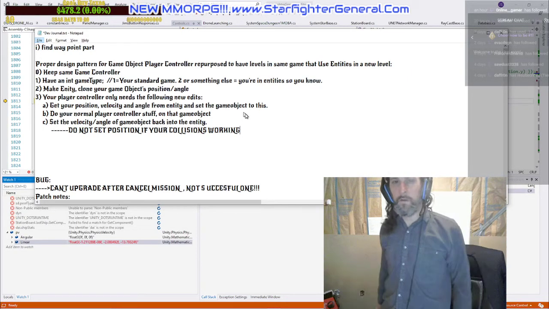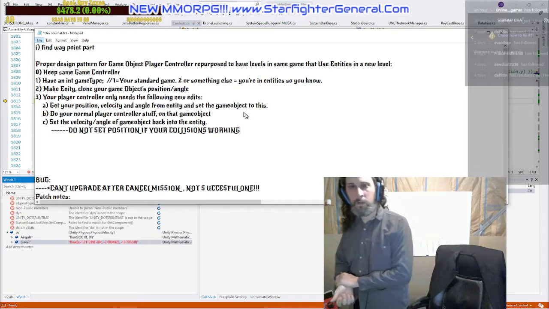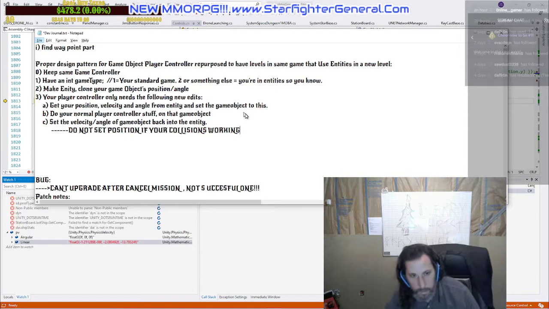You can use that for your own games, and then you have to recode all your stuff in DOTS. But that's, long story short, a little lesson there.